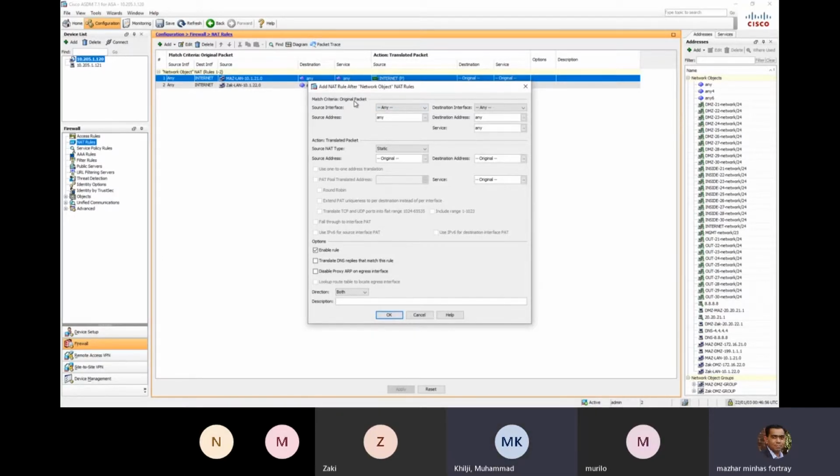This is the original packet, this is the translated packet, and you want to enable the rule, and you want to do it bidirectionally or unidirectionally. Everybody's clear about bidirectional, unidirectional? Unidirectional means the traffic can only come from the outside to inside. Bidirectional means the traffic can be initiated from internally to externally as well. And whenever the internal machine goes outside, it always uses the same IP.